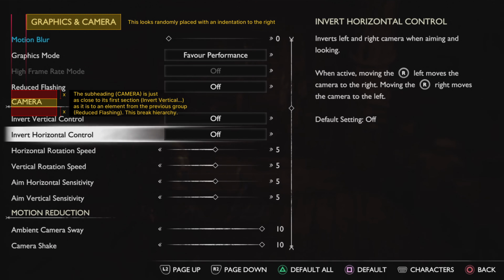Now this next one is a pretty big problem because the subheading, in this case camera, is just as close to the previous section as it is to the things that are within that section. It's just as close to reduced flashing as it is to invert vertical control. And for hierarchy, it always should be closer to the elements that belong to it.